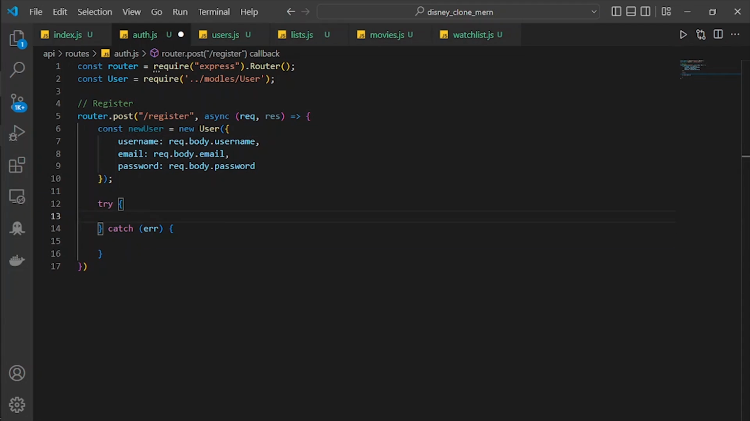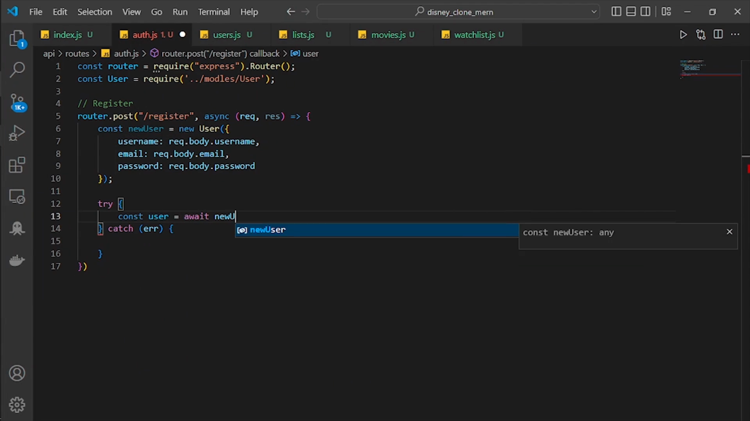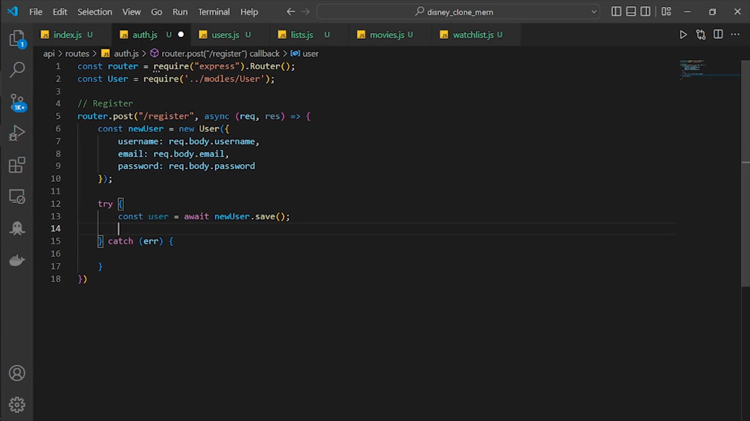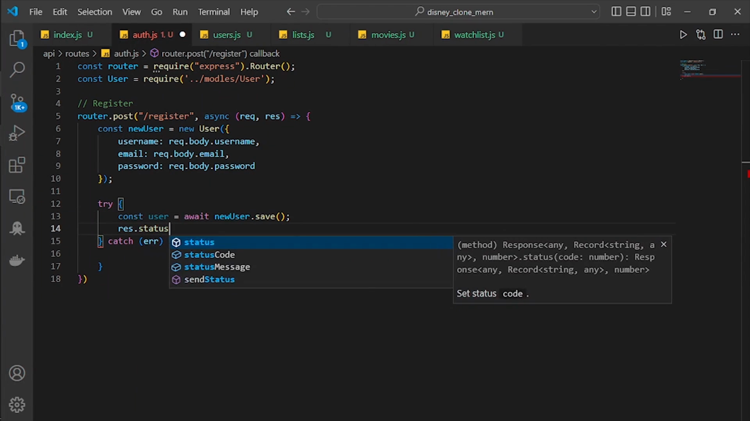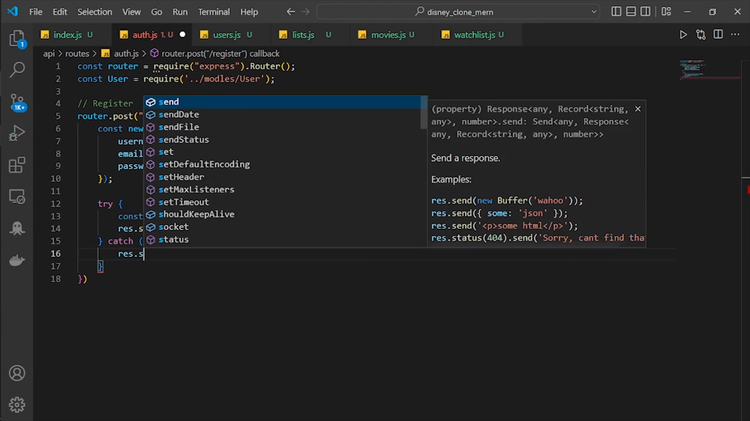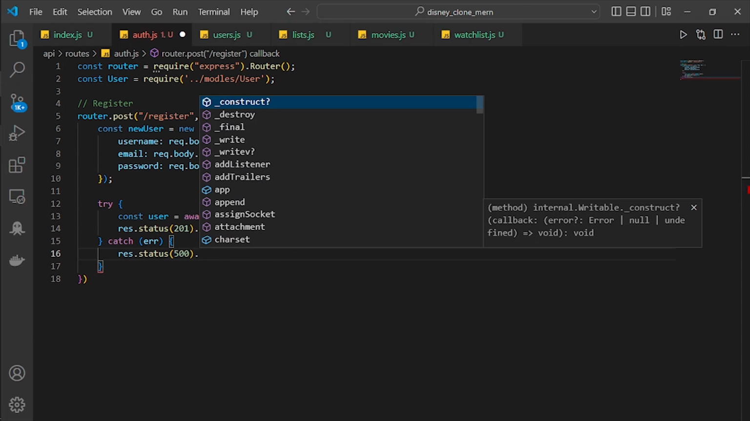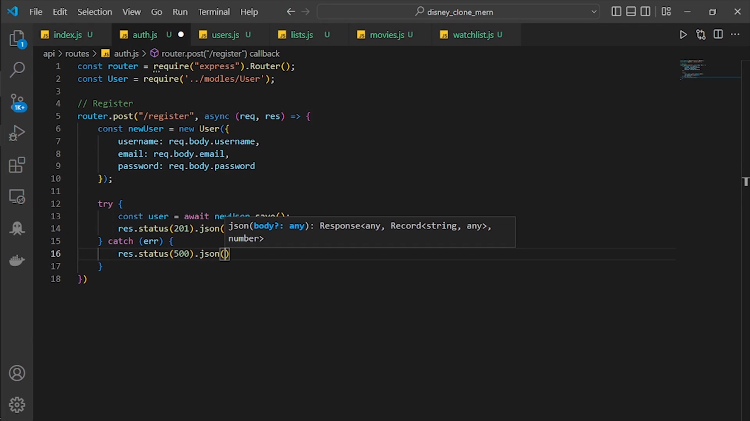Try catch and then error here. For the try, we are going to const user equal to await. So we are going to save the new user, and then res.status, it will return 201 along with the user data in JSON form. For the catch, it will return res.status, which is going to have code equal to 500, the server internal error, and it will also return the error in JSON form.